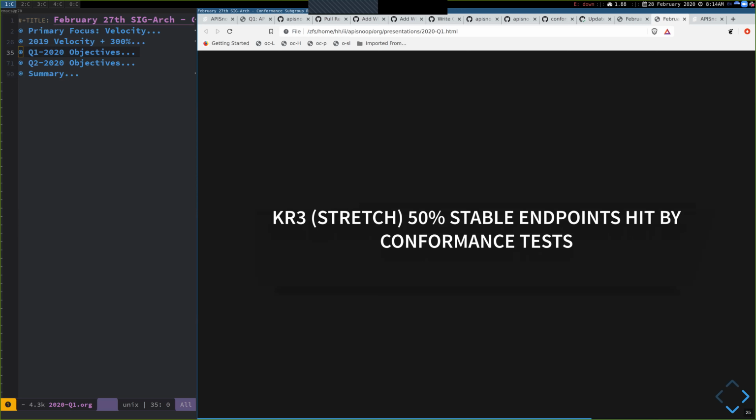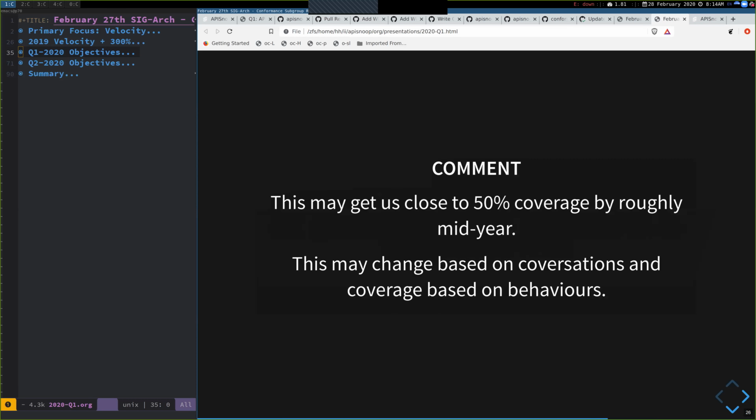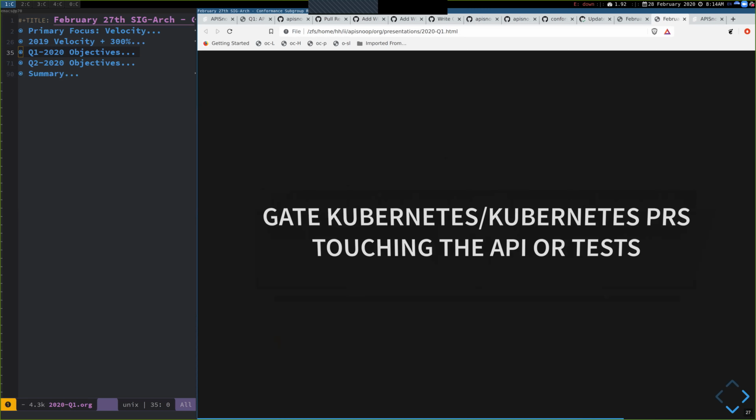I'm putting it as a stretch. I think we can get there still. This may change based on conversations we have in this meeting and the work that John and his team have got as far as the behaviors. But this is what we have, and so I'm moving toward those goalposts.